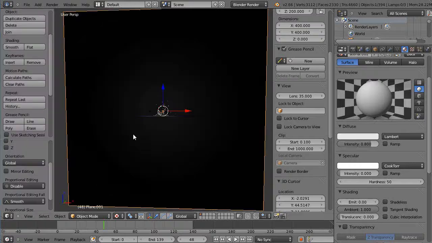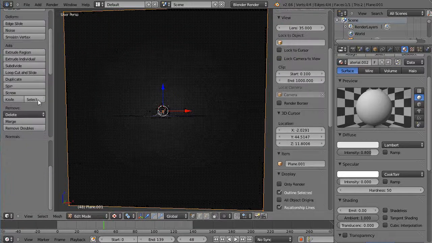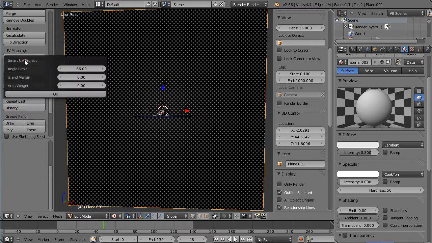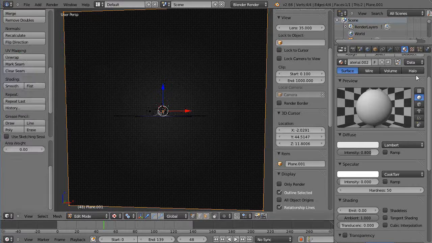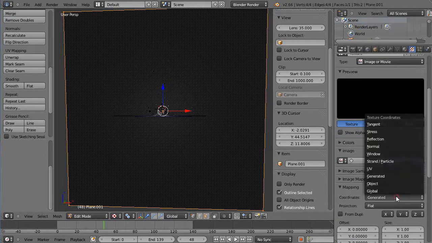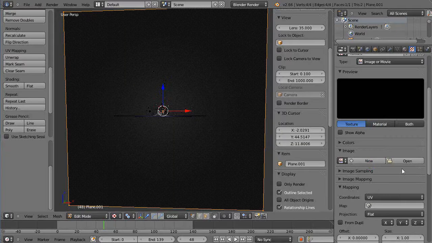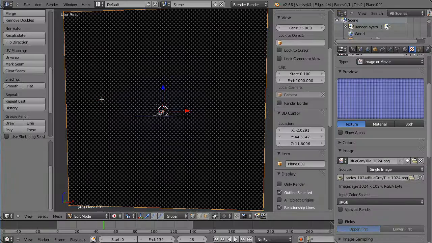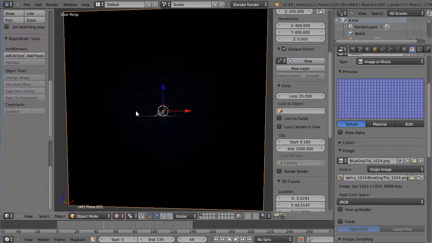Alright, so I'll bring up the tool shelf, I'll go into edit mode, I'll come down here and I'll unwrap it, and I'll do a smart UV project and just say OK. And then I have to come over here and add a material or a texture to it. I'll say new, change the clouds to an image or movie, change it to UV project for the texture coordinates, and then open up some image. I don't know, I had this open. Let's just use, I don't know, blue-gray tile. Well, that's not really a great background, but it'll work. Alright, so I'll leave that.